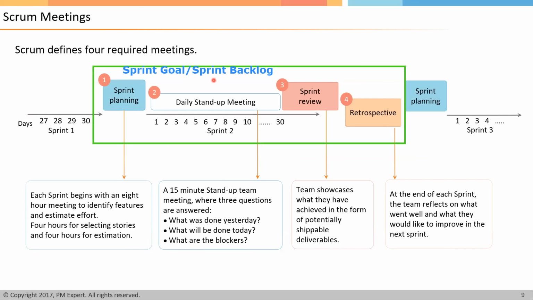The sprint backlog is a development team's plan to achieve the sprint goal. Once the plan is ready, the team starts executing the plan. They start creating the deliverables corresponding to the plan. Now, the second important meeting that happens every day is the daily stand-up meeting.